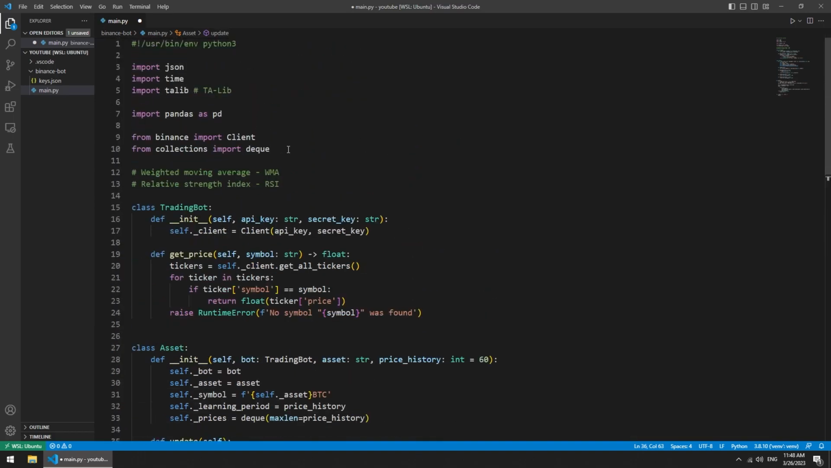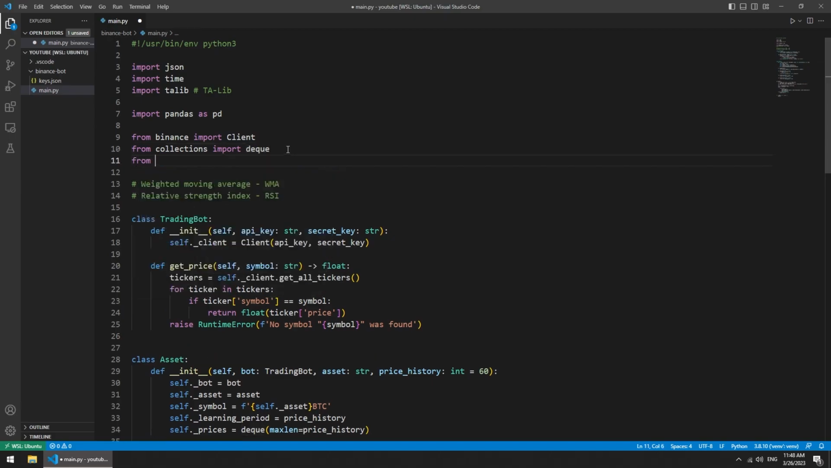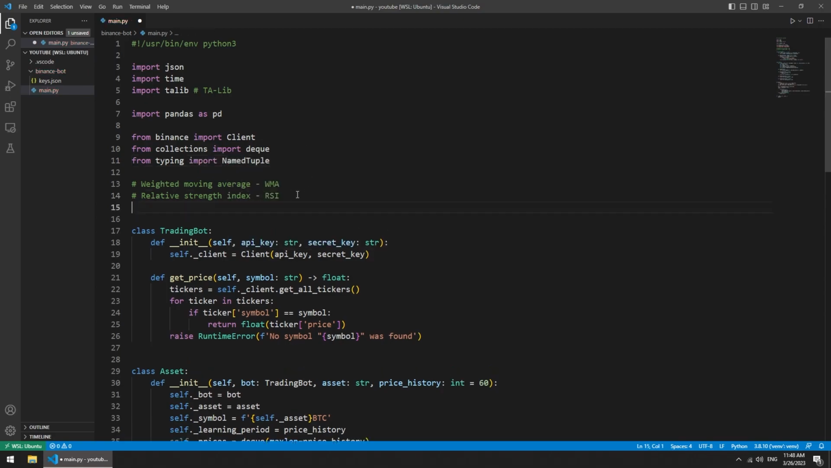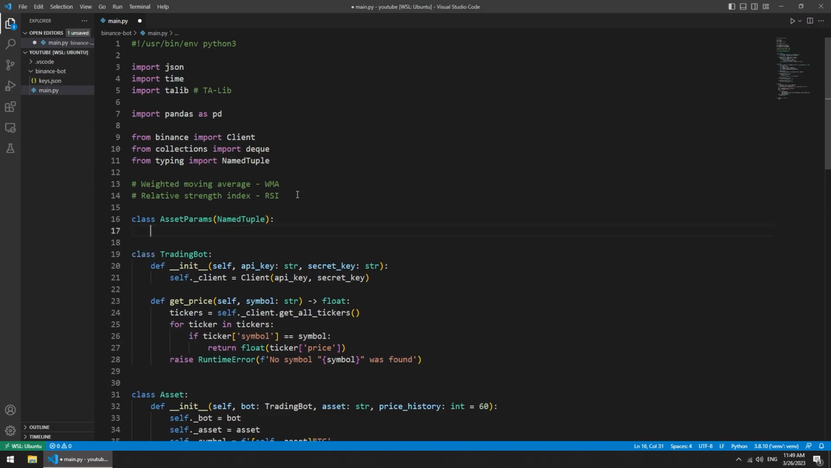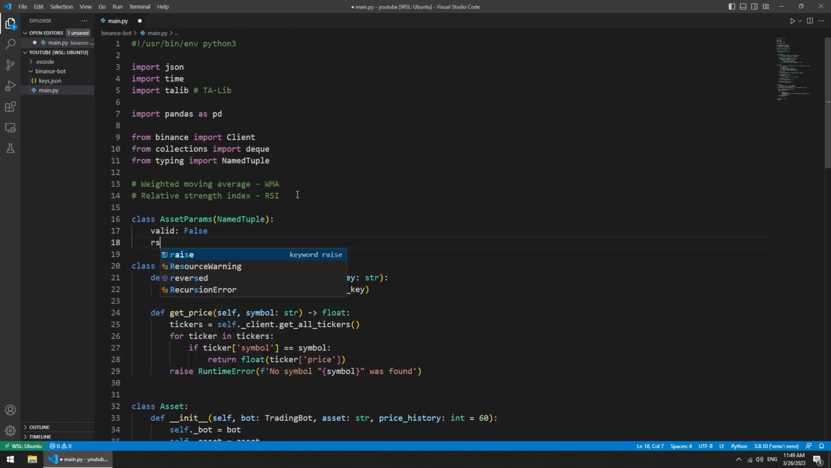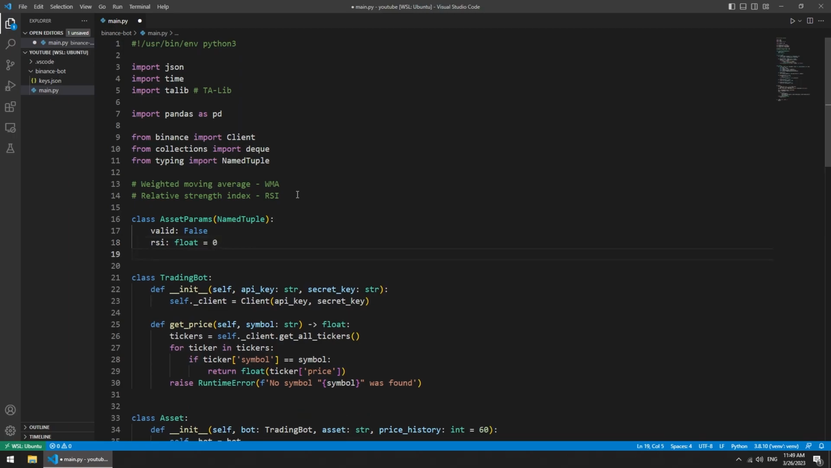But before that, we need to import another helper from typing, and it's called NamedTuple. It helps us define a class with just attributes, and that's going to be the AssetParams, which is going to inherit from NamedTuple, and it's going to have 4 fields. The first one is whether the asset params are currently valid. They're going to be invalid if we didn't learn the market long enough, like for more than 1 hour. Then it's going to be the most updated RSI value, which by default is, of course, 0.